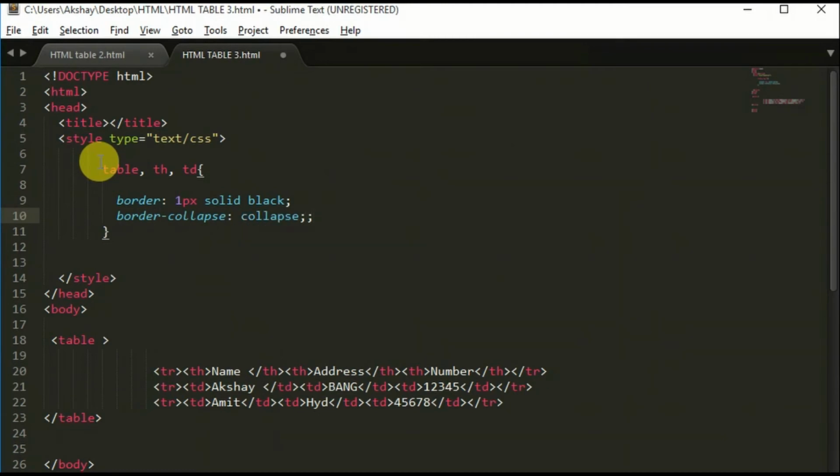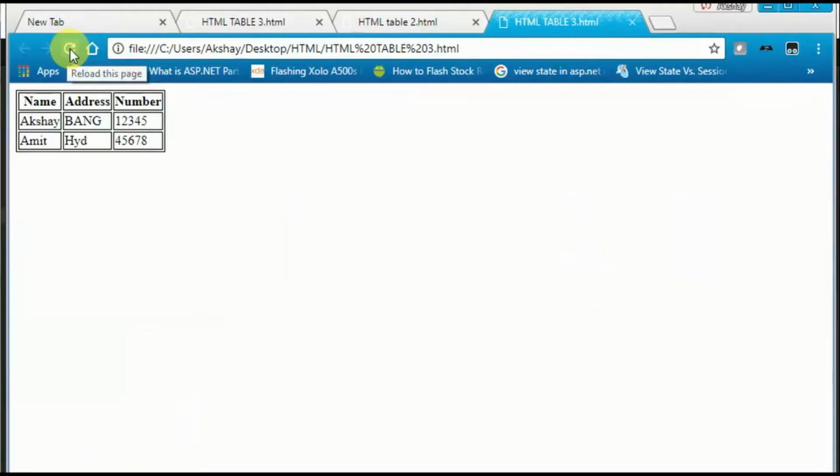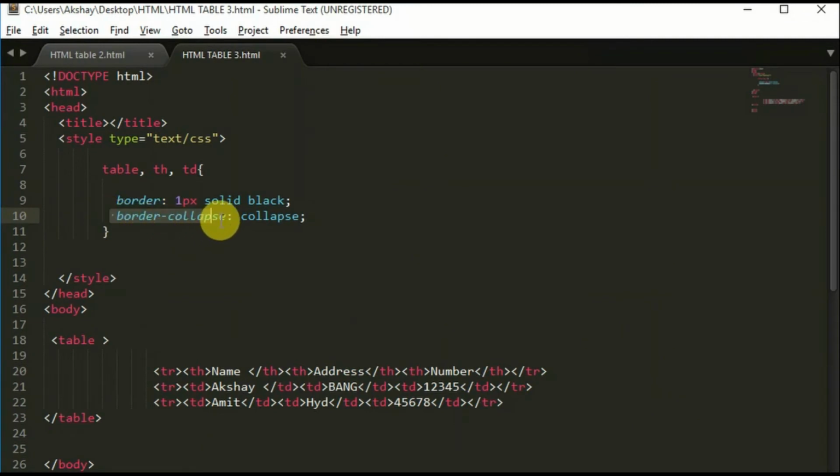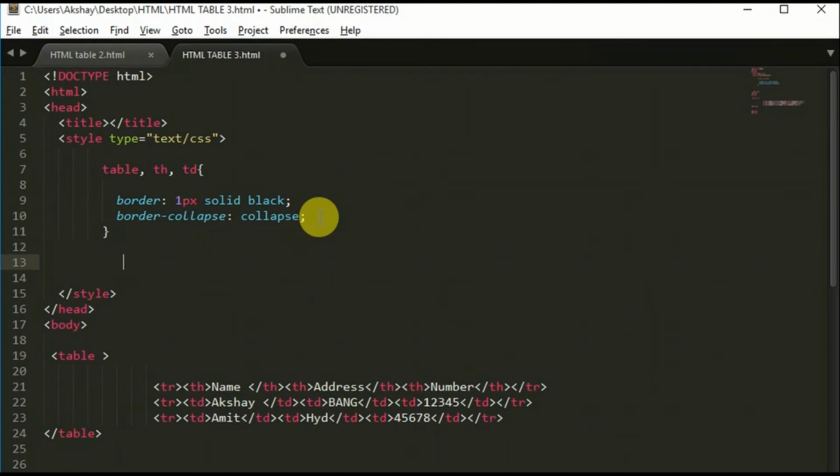Okay, if I use this property, you can see here we have 1 pixel border. It is solid, it is black, but we are not getting extra border for cell. It has got combined, right? So we have combined this using this property. This property basically collapsed or merged all the cells. Okay, now the next point we have is we need to create padding.